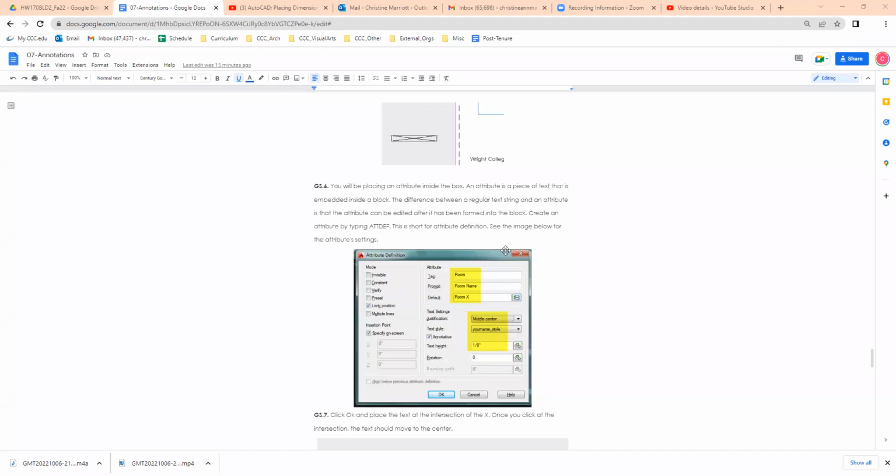So what I need to do is go to the instructions, and you'll see that there is a box here that has some information in it. What we're doing is we're creating an attribute. This is the attribute definition box. So what I would do is type in ATTDEF, and then when that box appears, I would input these parameters. The tag will be room, the prompt will be room name, the default's going to be room X, and then I'll center justify it, and I'll assign the text style that I had already created. The text height will be 1/8 of an inch.